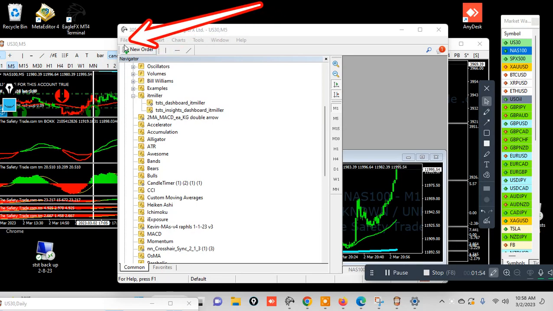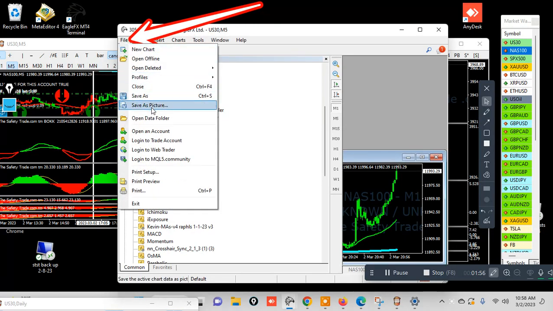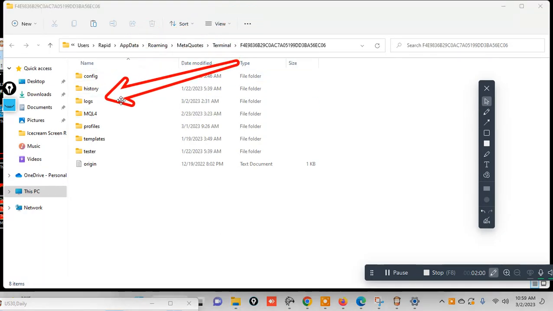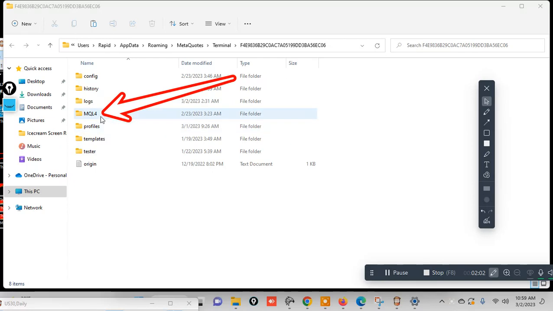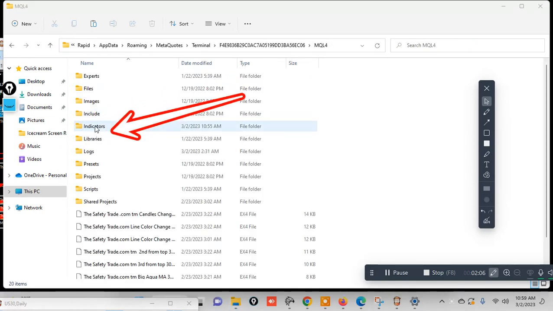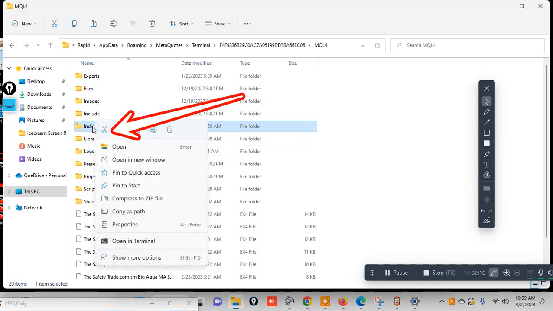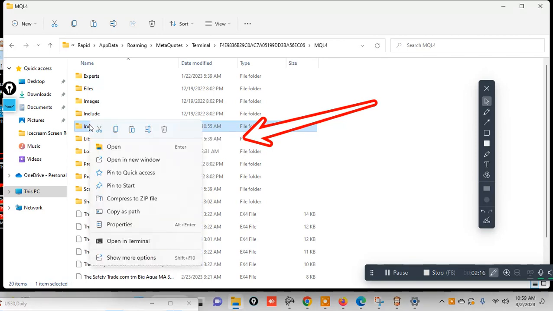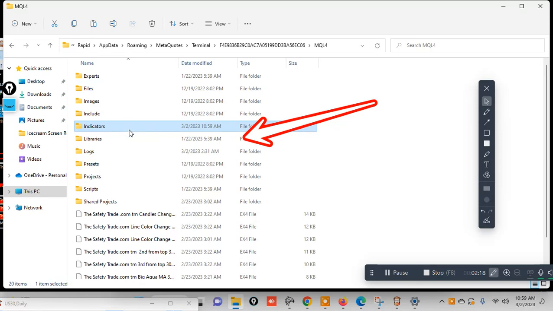We're going to go under File, then Open Data Folder, and then under MQL4. Double click it. Then you're going to highlight over this indicator area. Right click. New safety trade alert. That's our scanner saying we're about to make money. But anyway, you're going to right click over this and hit paste. Zoop, and then they'll go inside of your indicators.